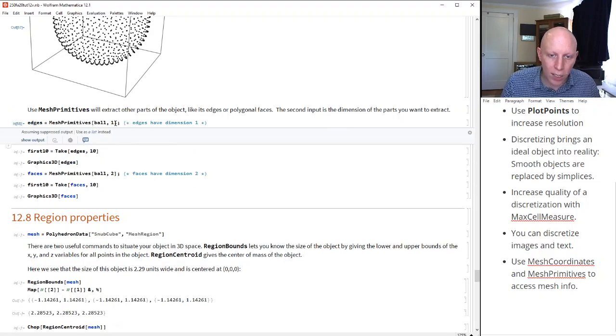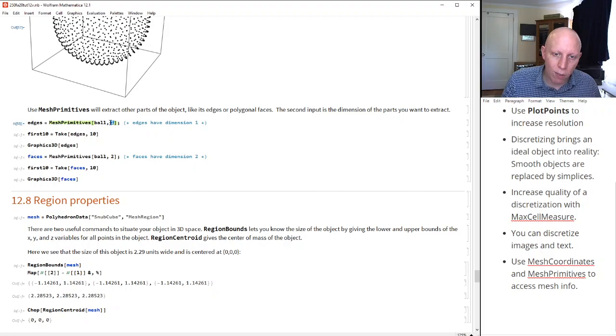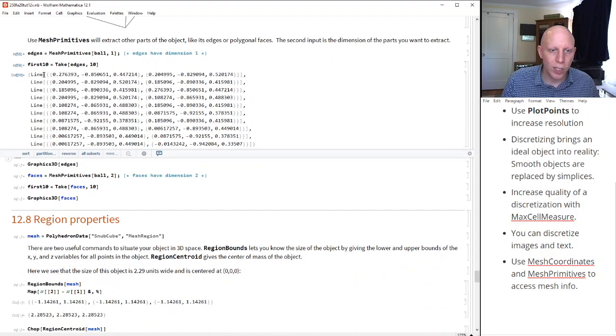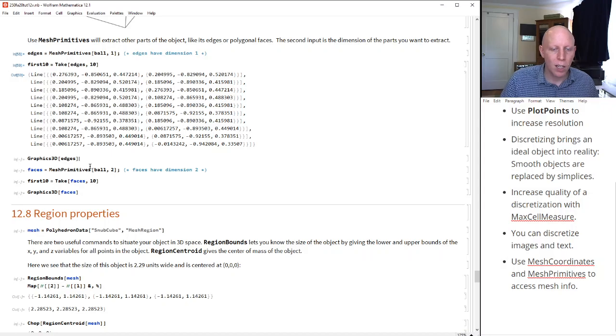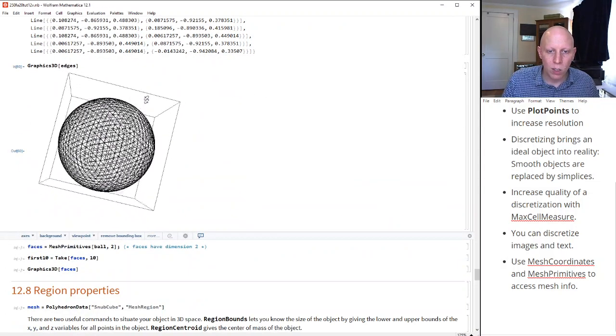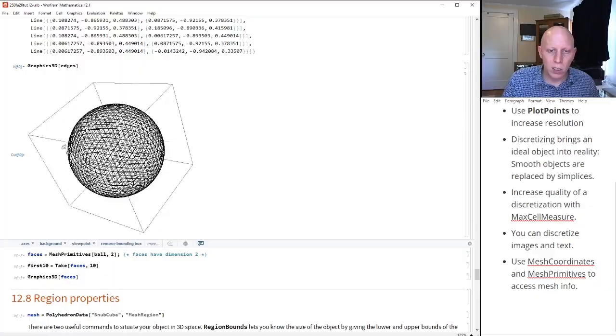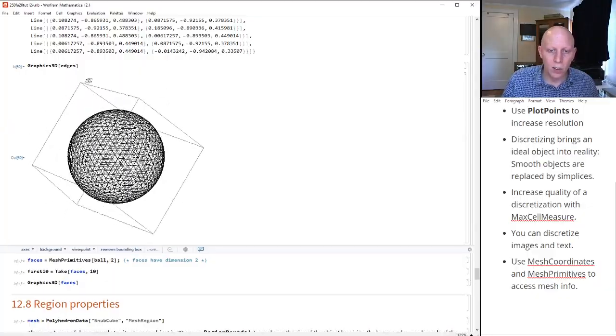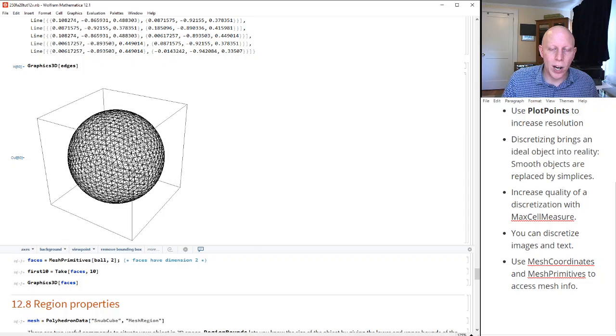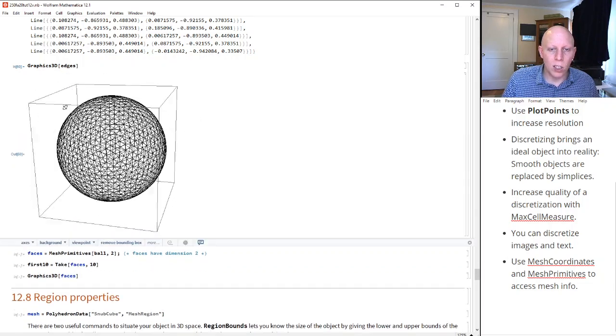So here we're accessing the elements, the parts of the mesh that are dimension 1, which are the line segments. Here we have the explicit coordinates of the initial point and the end point of each line segment. And if we show them in 3 dimensions, here's what our edges look like. So this is the wireframe of our mesh.